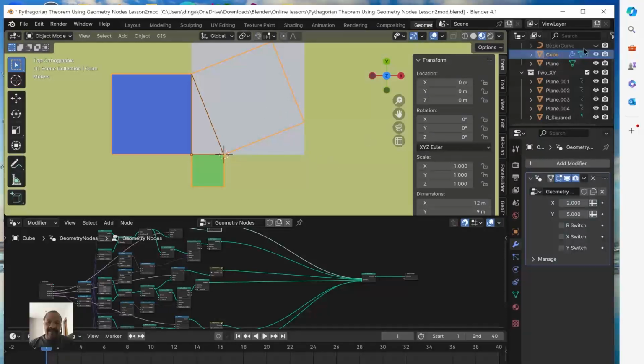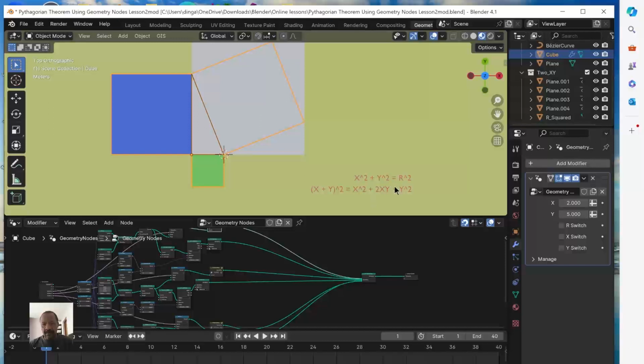So now if I go further, I just want to talk about the equation itself. Let me press N to make it easier. So we are saying x squared plus y squared is equal to r squared. We are not saying x plus y all squared. So what you're seeing here is x plus y all squared. So this white area is x plus y all squared. But the Pythagorean equation says x squared plus y squared is equal to r squared.